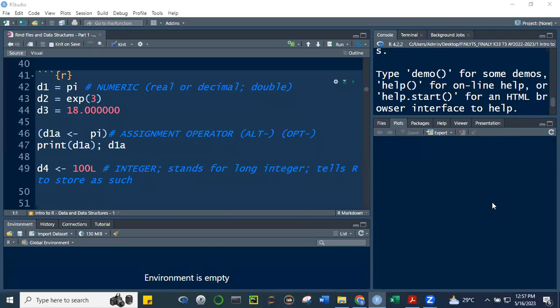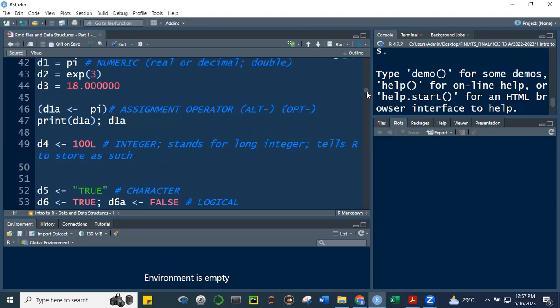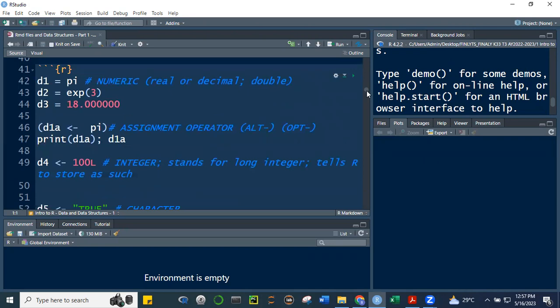So good afternoon, everyone. Today we're going to continue our discussion on R and R Studio, on data classes and data structures. So far, what we have learned are the different types of data classes. We learned the difference between numeric data and an integer. How do we distinguish between the two?